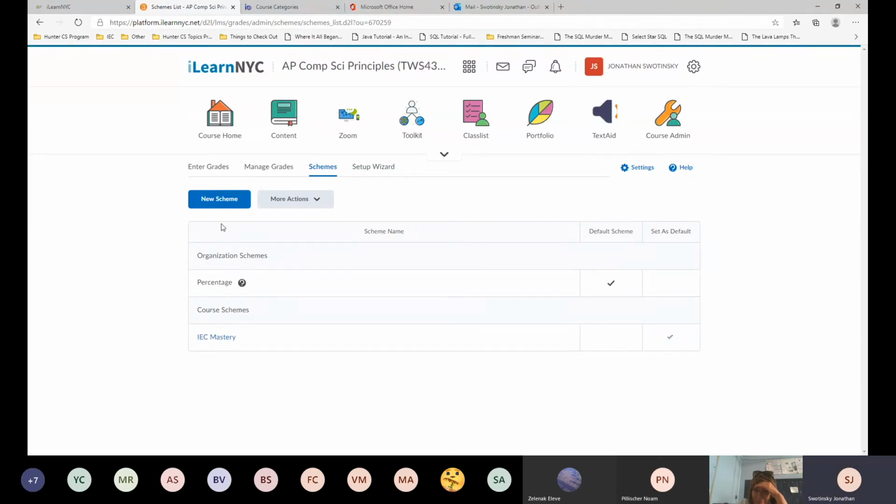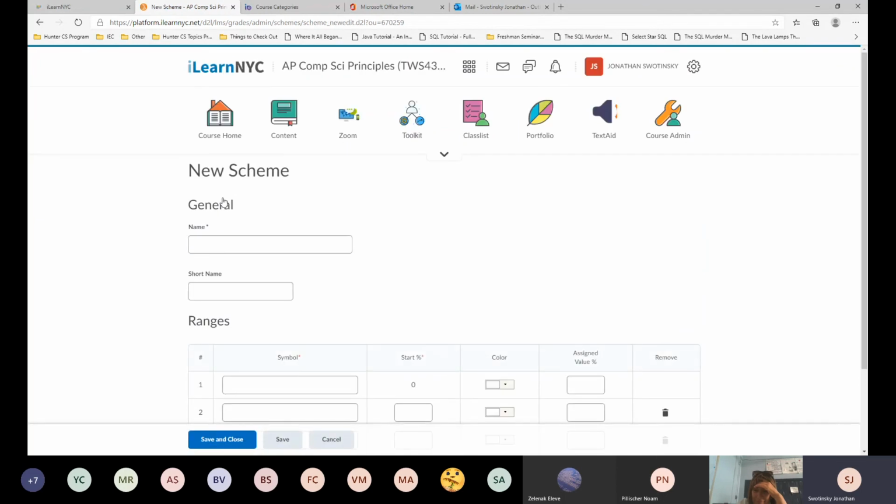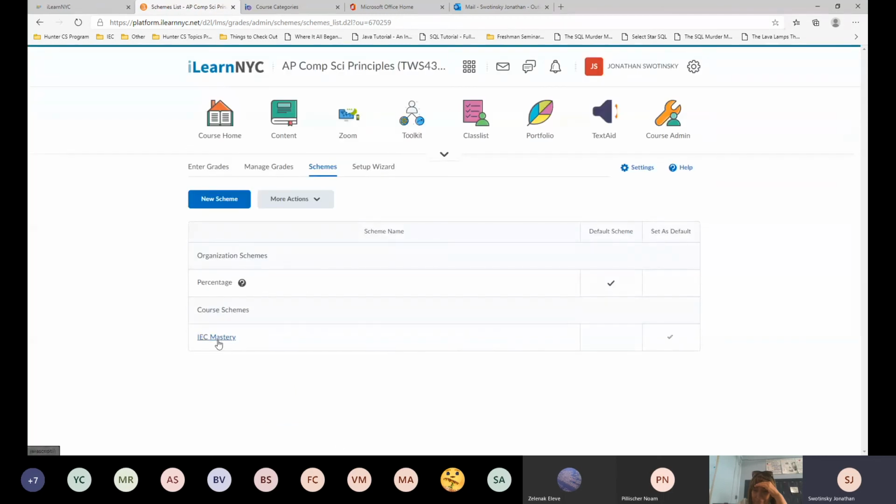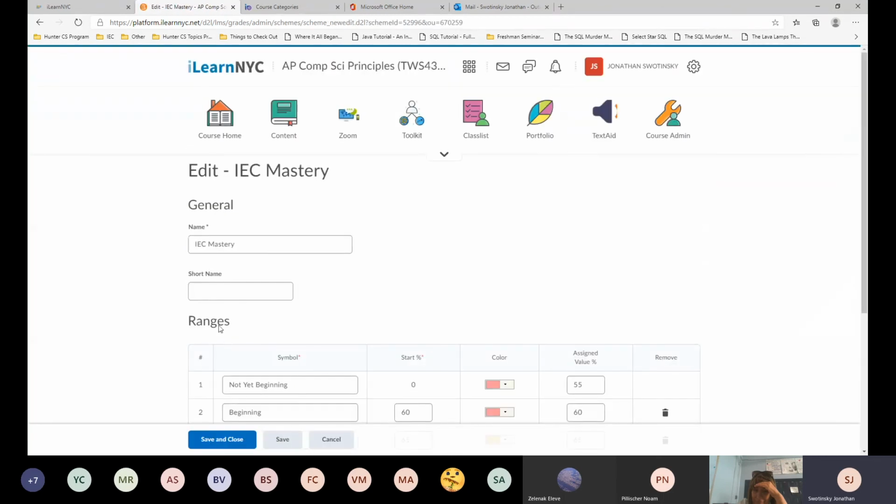And we're going to create a new scheme. When you click new scheme, it gives you the opportunity to create one. But I've already created a mastery scheme. So instead of making you watch me type everything in again, I'm going to open the mastery scheme that I've created. What you'll do is first give it a name.